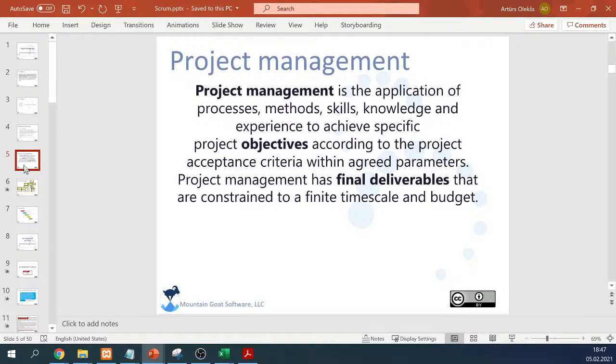And so yeah, just maybe in general what project management is. Basically, this is what solves the problems I've previously mentioned. It is the application of process, methods, skills, knowledge, and experience to achieve specific objectives according to the criteria given by the customer, also the parameters agreed with the customers. And at the end there are final deliverables that are constrained to a finite time scale and budget.